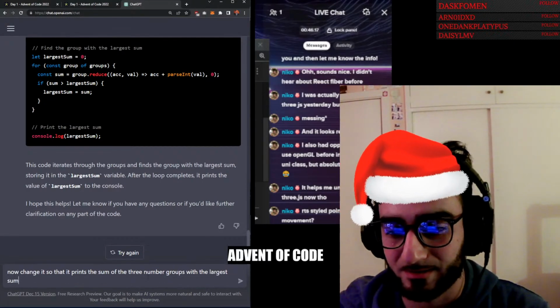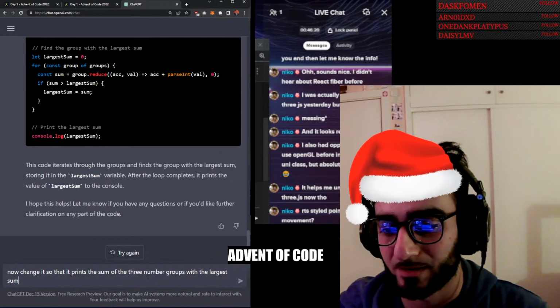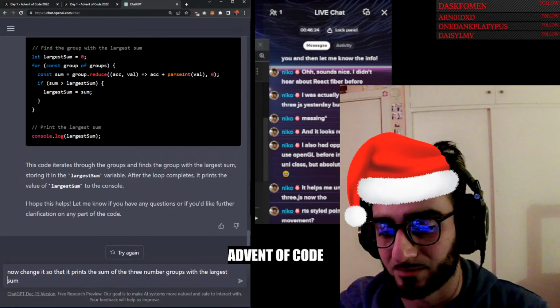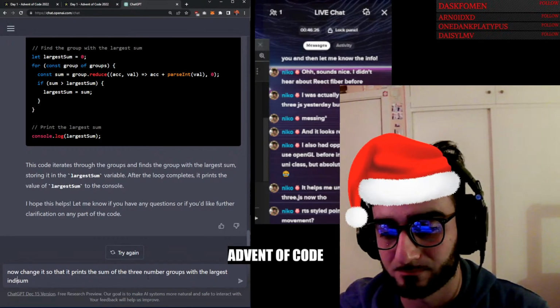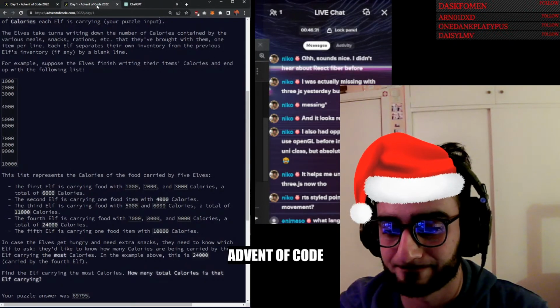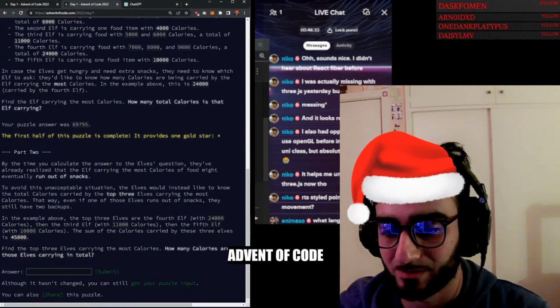So now I'm saying, change it so that it prints the sum of the 3 number groups with the largest individual sums. Wait, do they want the total calories? Yeah.